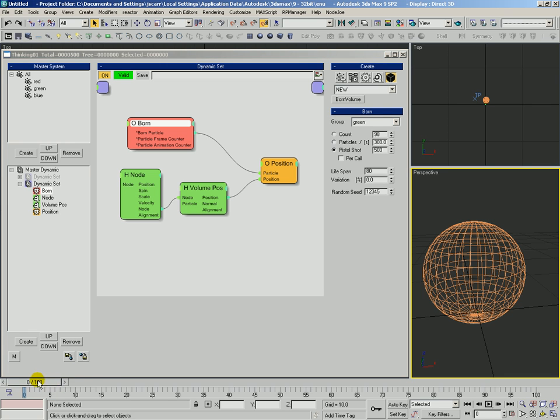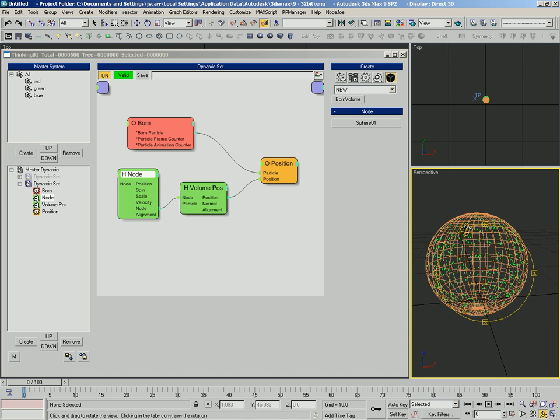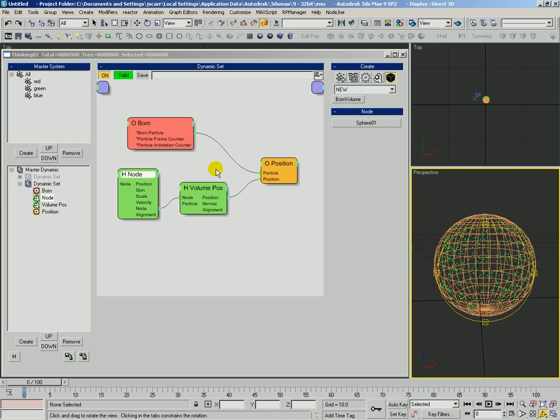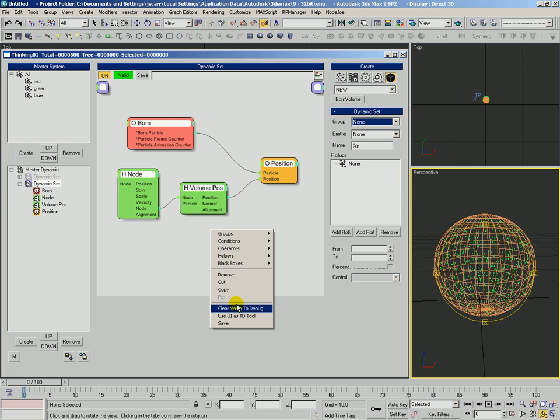And now we scrub, and of course there are no particles being born yet, because we have to actually pick which node we want to use. We'll do that. And now we can see a bunch of particles get born inside that volume. And it's going to use whatever settings we had saved last in this black box. So if you want a certain thickness, go ahead and set that, and then save that black box.